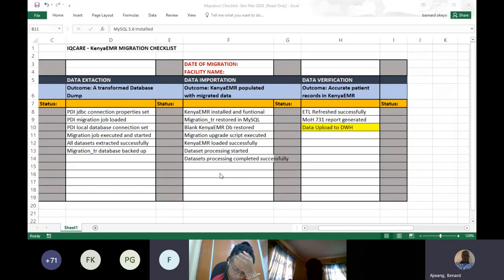Okay, thanks, Faith. For our feedback session, as you've gone through the SOP and the migration video, we expect you to perform certain tasks. First, I wanted to share a list of key items you need to take note of as testing. Under data extraction, some key steps are: PDI JDBC connection properties must be set. You must load the migration job, set the connections for the local database, and execute the migration job.